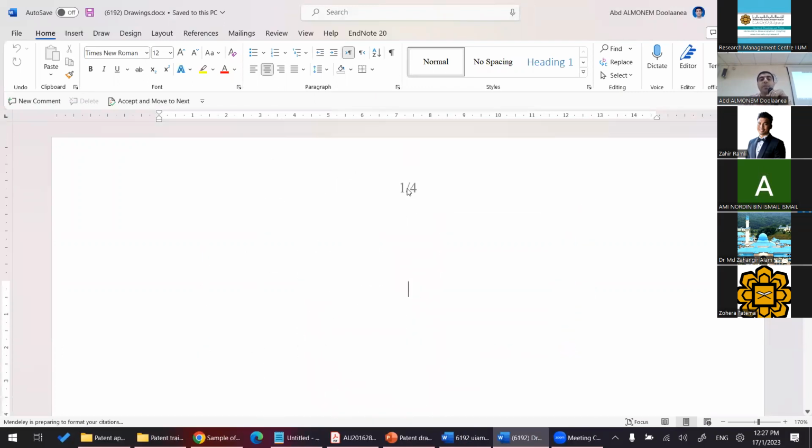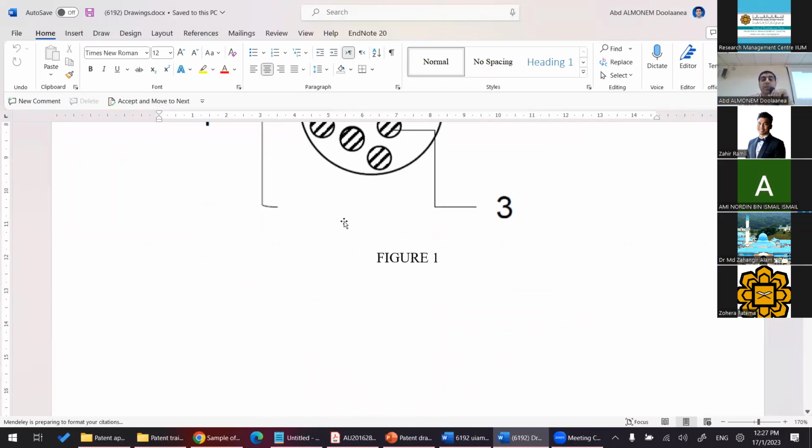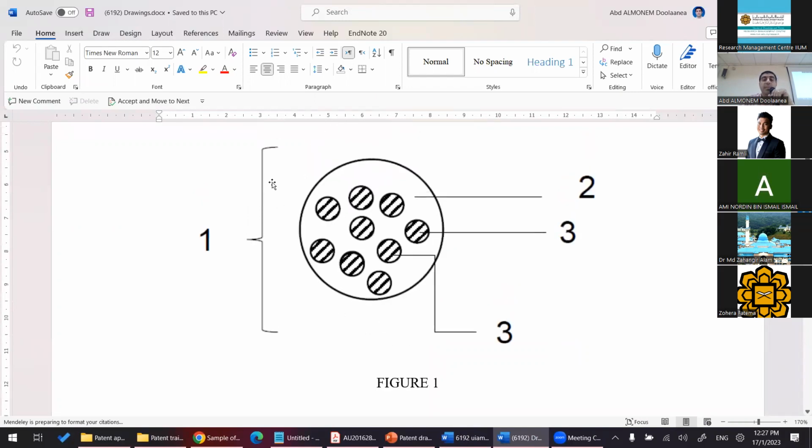These are the figures, and they use similar numbering here. Basically, we draw the figure simply in Microsoft PowerPoint. It's not a big deal. Especially for pharmaceutical, we can use something. But for engineering, I think they use manual drawing or maybe some software.